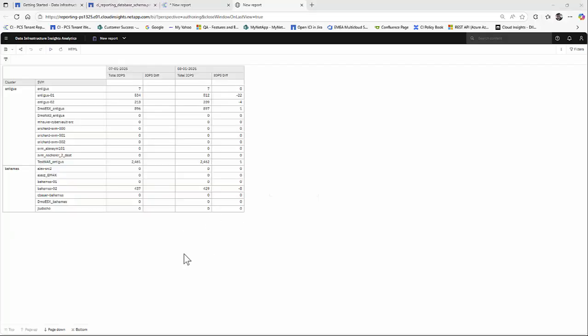Okay, so here you go. Here is your cluster. This is your SVM, of course. You've got a number of SVMs for each cluster. Here's your total IOPS for July 1st. This is your total IOPS for August 1st. And this is the difference.